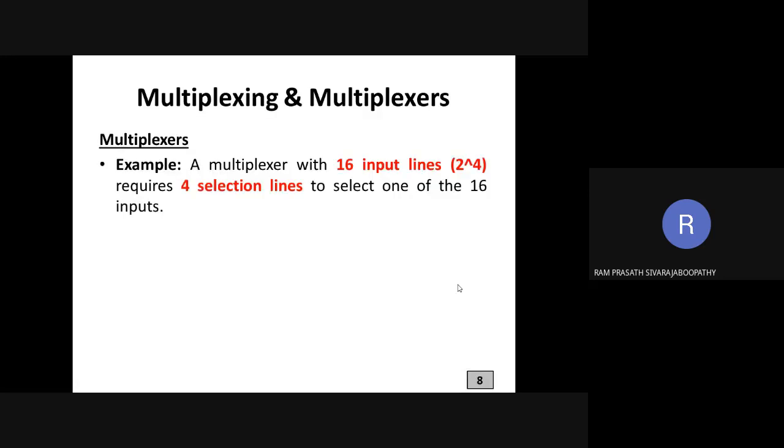So for example, a multiplexer with 16 input lines, that means 2 raised to the power 4, requires 4 selection lines to select one of the 16 inputs. So we are going to have only 1 output. So multiplexer is also called a data selector. Why?